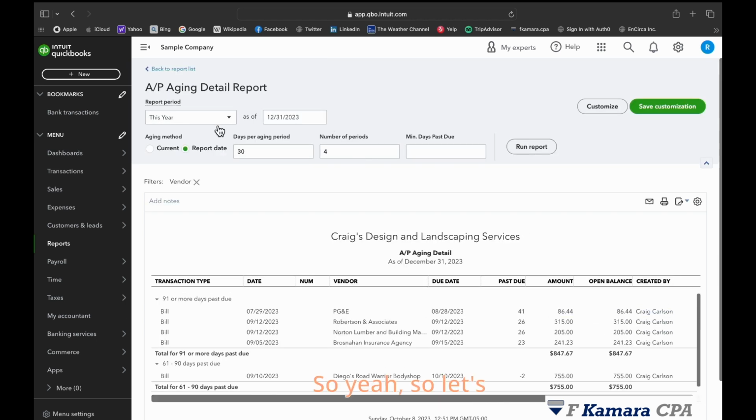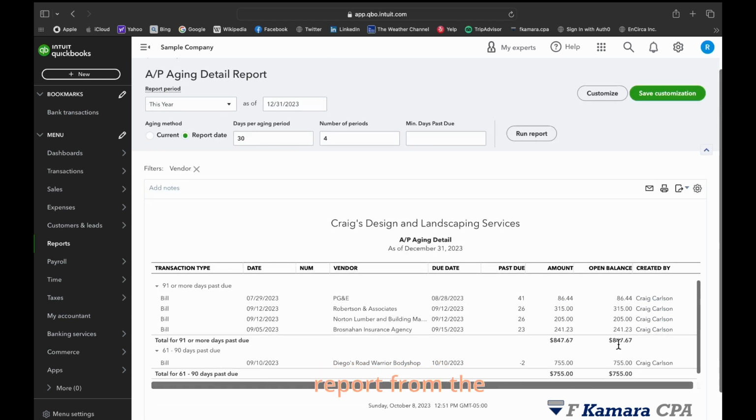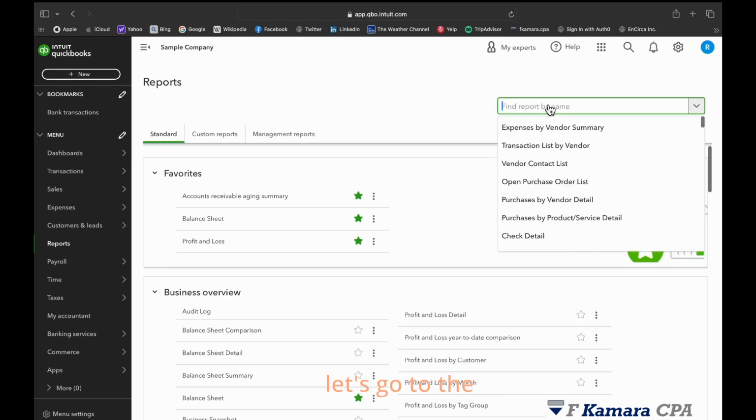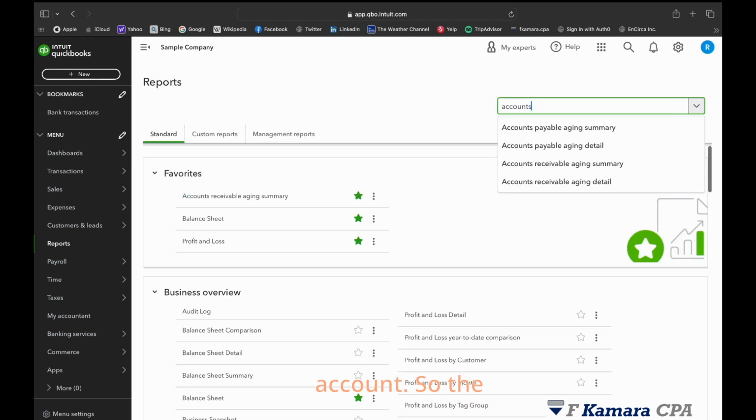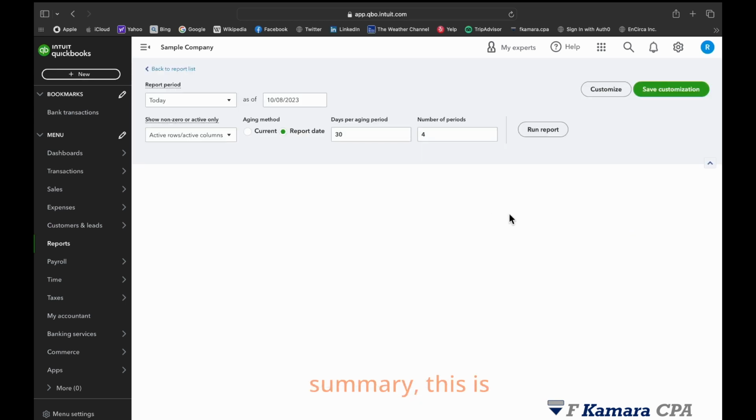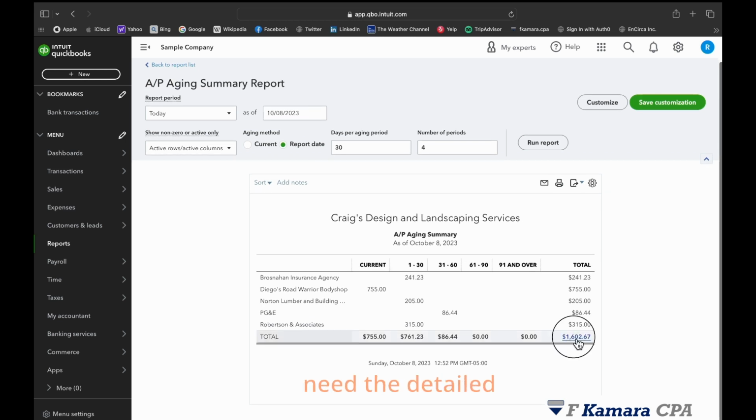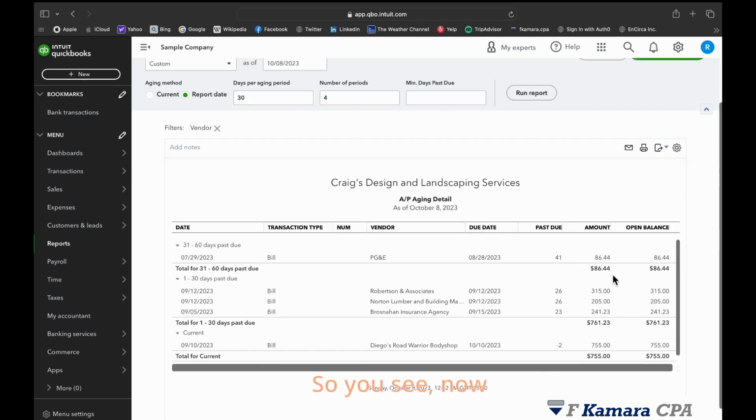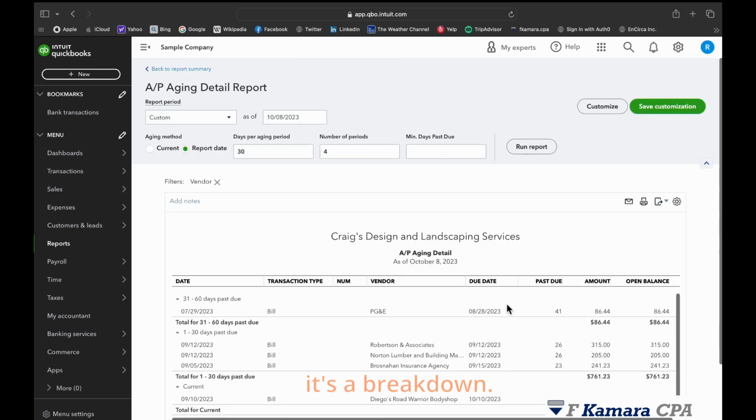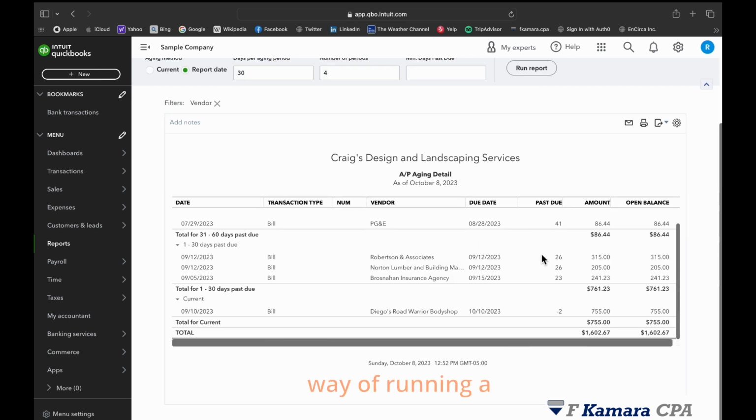So let's say we want to run a detailed report from the summary. Let's go back to the summary, the accounts payable summary. This is it. Now if we need the detailed report, we can just click on it. So you see, now it shows us the detail breakdown. This is the other way of running a detailed report.